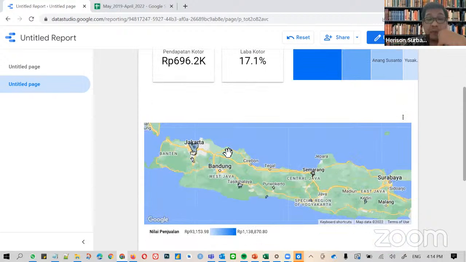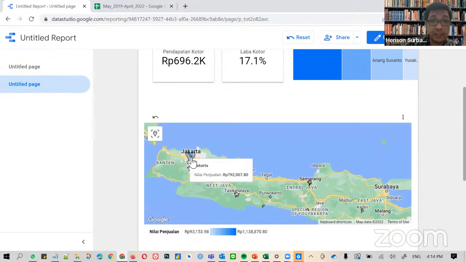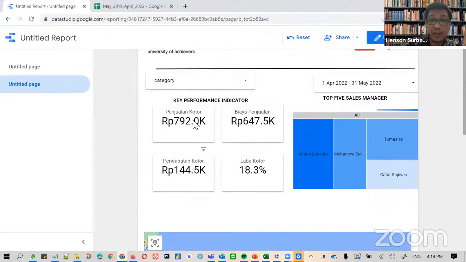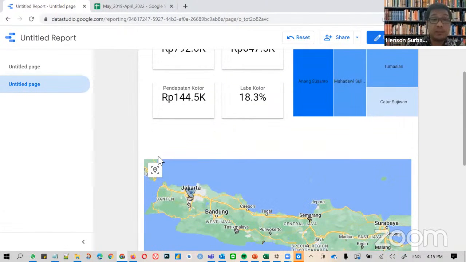All right. And then I want to know who made the biggest sales in Jakarta during this month, right? So I just click Jakarta, and the information updated here. The sales manager named Anang Susanto sold 247,000 in 1 month, sorry, 2 months. And if you want to go back to the previous reports, just click the reset menu here.